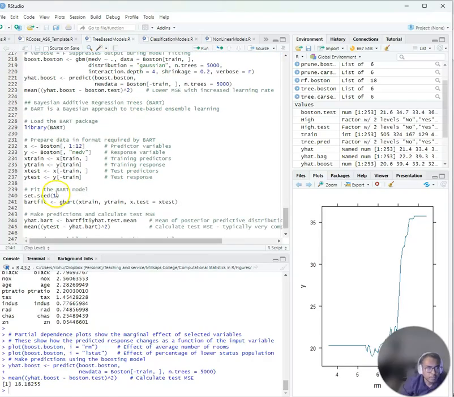There is this BART model which is there in the text. I'm not covering that in this chapter, in this course, but you are most welcome to try them out on your own. And yeah, so that's about it.